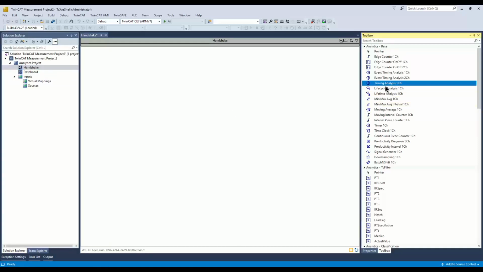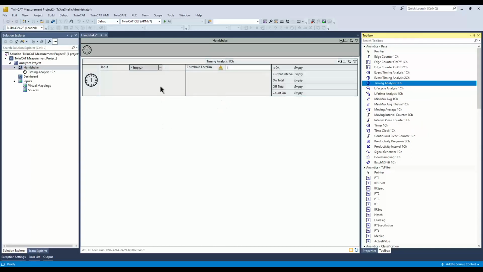And I can measure the duration with a so-called timing analysis algorithm, and you can easily use it by drag and drop into your network. And then you have the first analysis algorithm inside of your analytics project. And the analysis algorithms, all in common, have the same topology or structure.